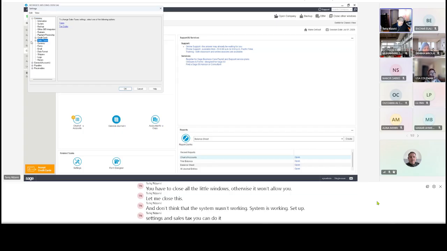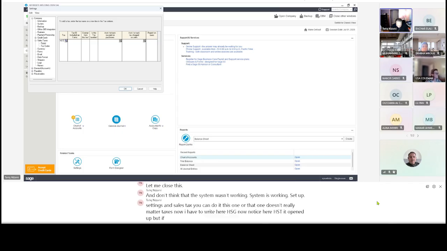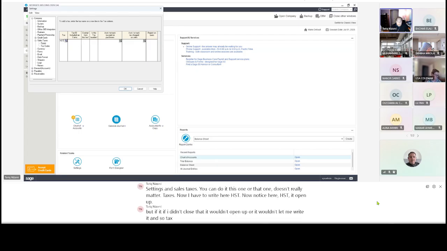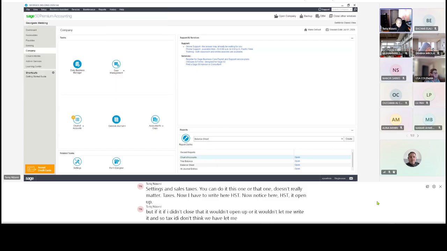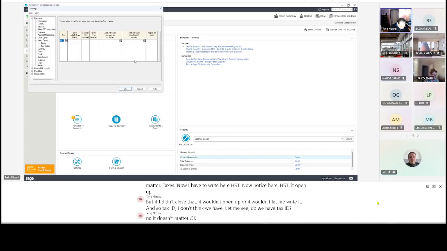You can do it this one or that one, it doesn't really matter. Taxes. Now I have to write here HST. Now notice here HST, it opened up. But if I didn't close that, it wouldn't open up, or it wouldn't let me write it. And so tax ID, I don't think we have. Let me see, do we have tax ID? No, it doesn't matter.